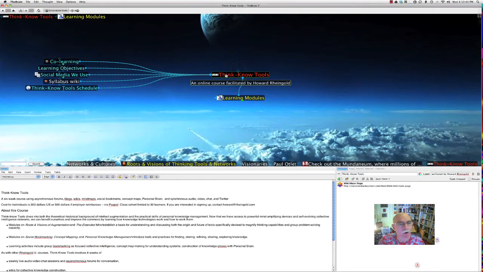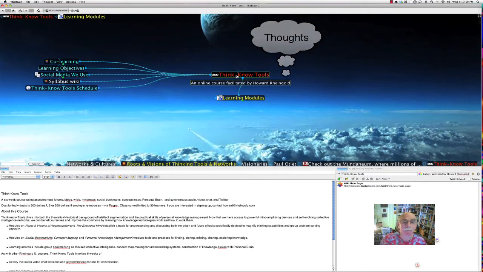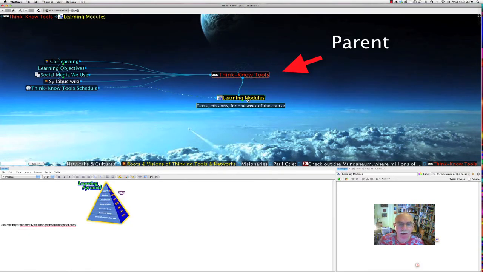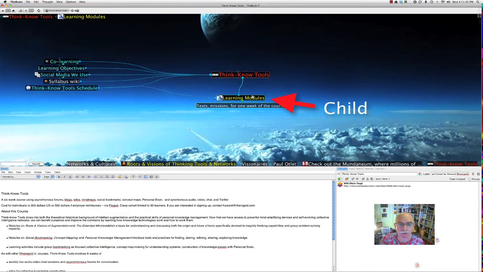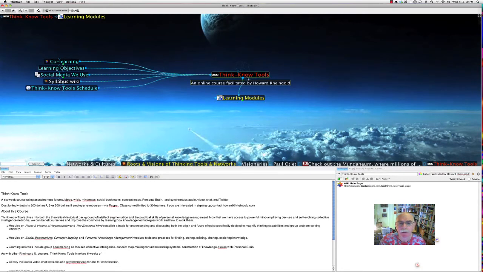The nodes are called thoughts, and these are sibling nodes that have the same parent. These are all at the top level, and each node can have parents and it can have children. So learning modules here is the child of Think, Know, Tools, and as you'll see, nodes can have many subnodes and subchildren, many thoughts and subthoughts.